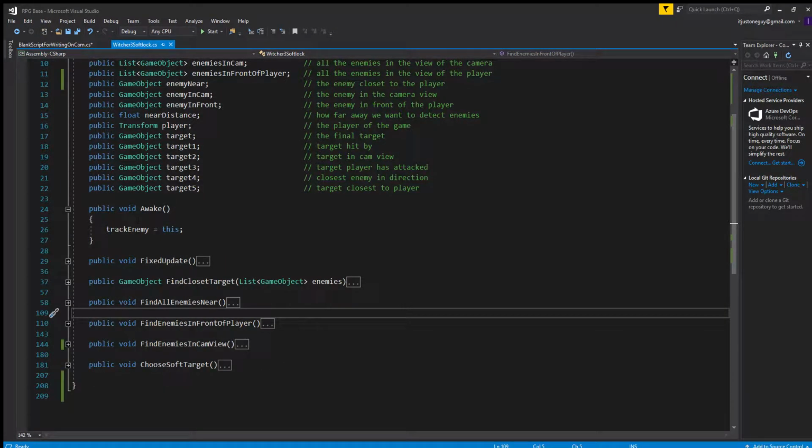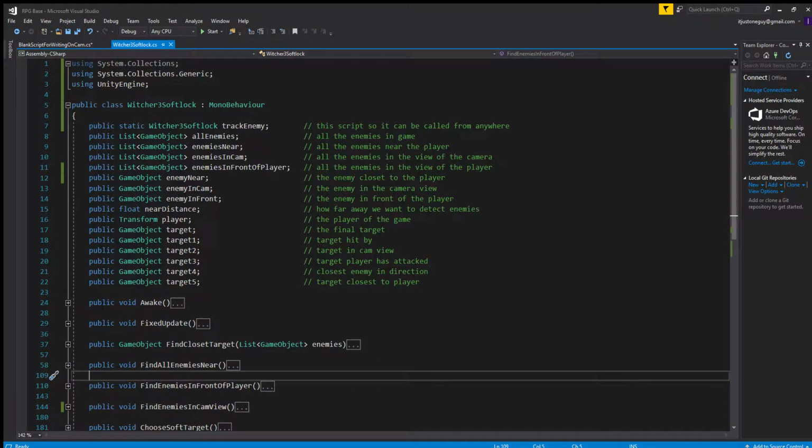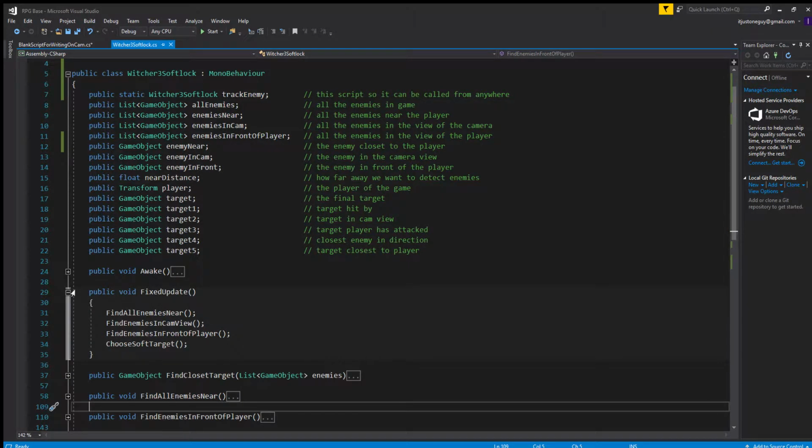Now, next we have awake. The awake is called before start. It's the first thing called. I believe after on enable or before on enable, but whichever one it is, this will be the first thing called. This will be called before start or anything else. So we put track enemy equals this, and that's basically saying that this static variable right here equals this script right here. That way we can access it from anywhere else in the game, any other script. Next, we have the fixed update, which I'm going to go over last because it just calls all the functions that are down below it.